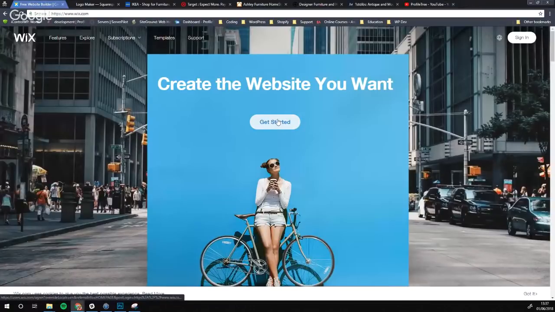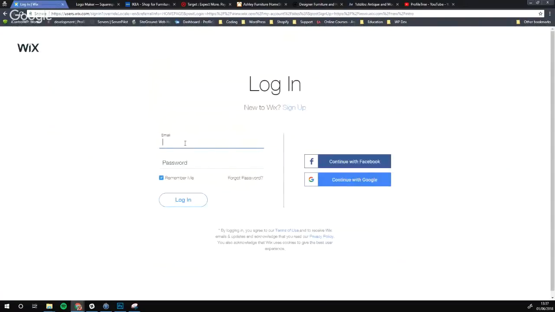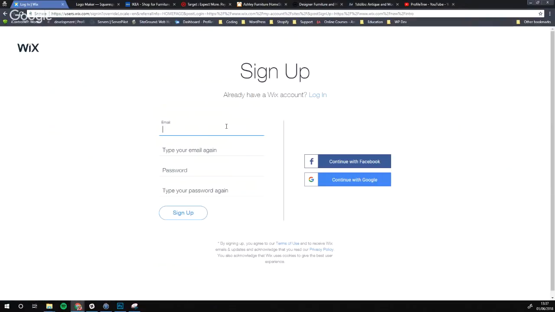So of course, to set up a Wix account, just go to Get Started. From here, we can set up a new account and create a new one. So we're going to sign up a new account. So we're going to use our support ProfileTree email.